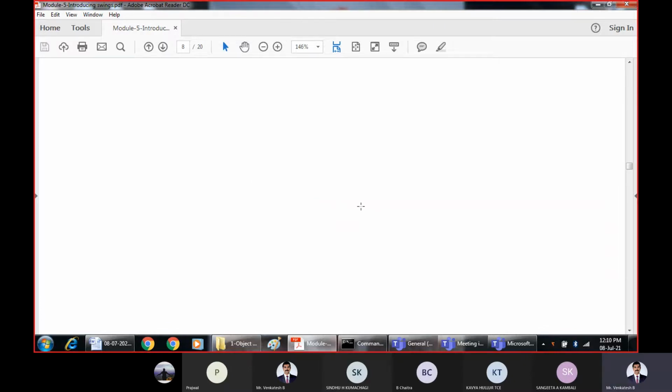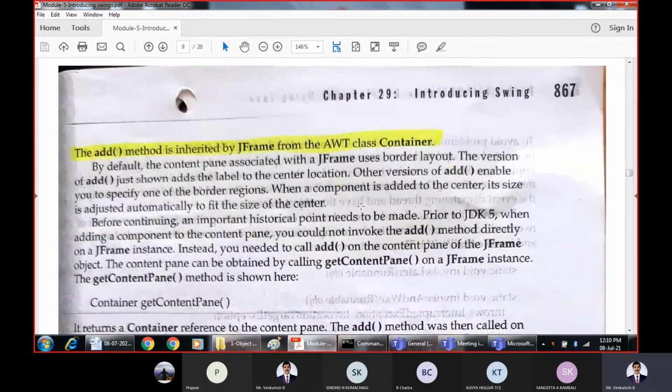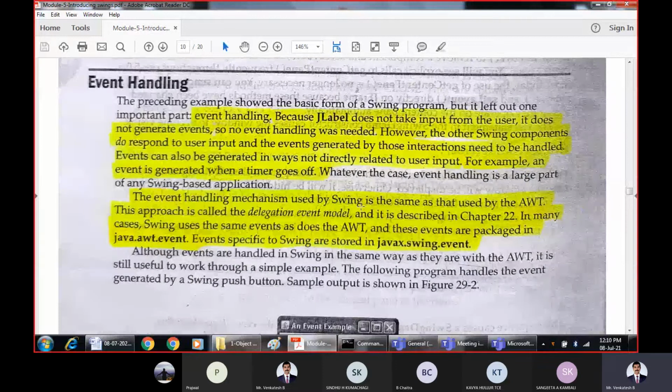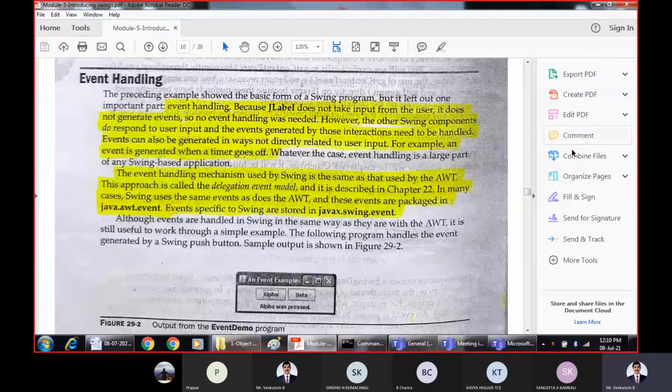What was the label? Swing means powerful GUIs, or graphical user interfaces. So this was the example program we have seen in the previous class. In today's class, we will be discussing how to handle different events with the help of swings. In the earlier example, that was a passive entity. The passive component was used for interaction with the user.